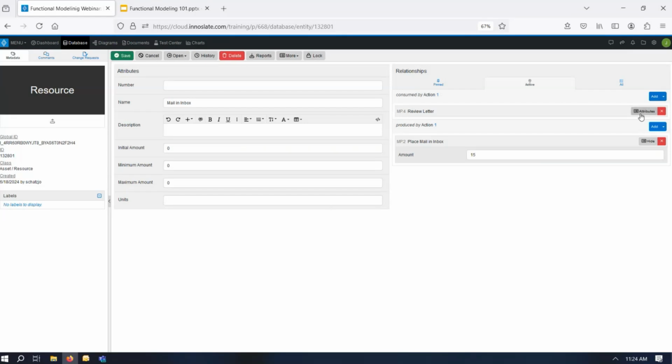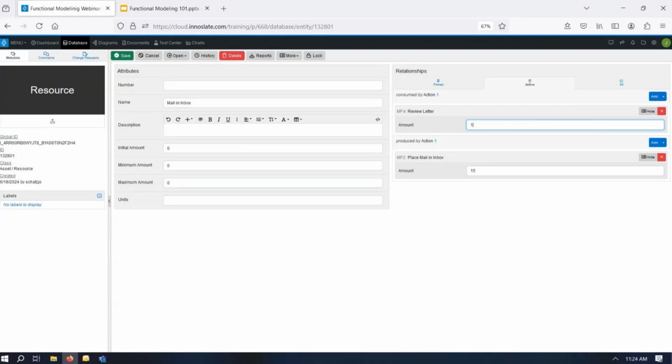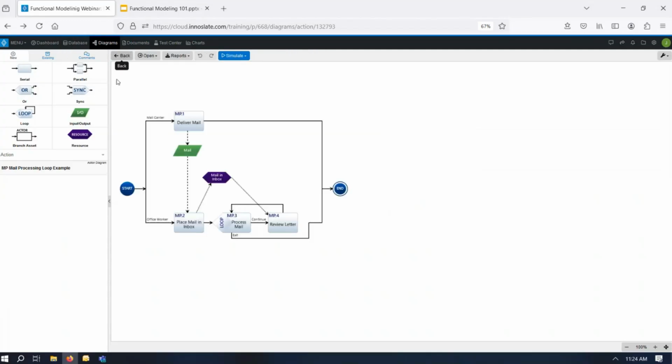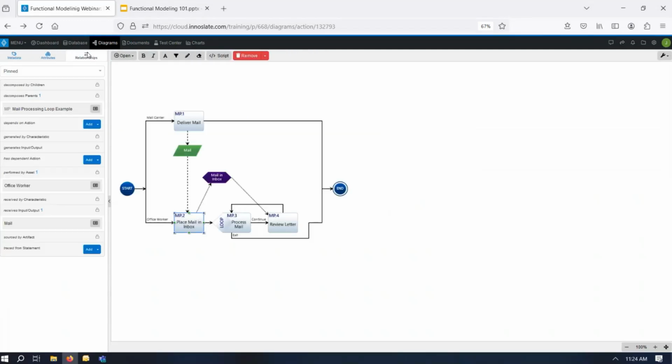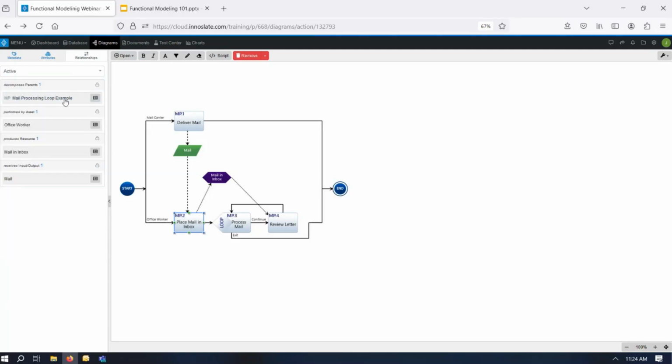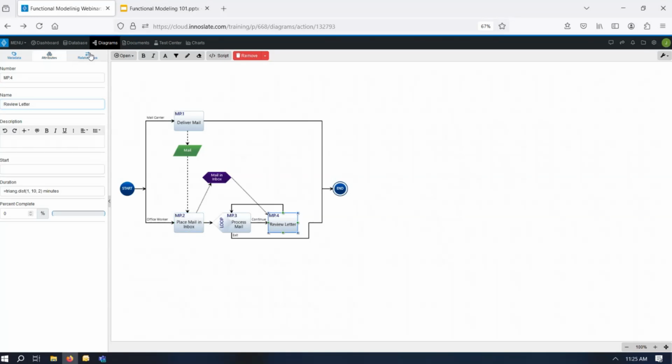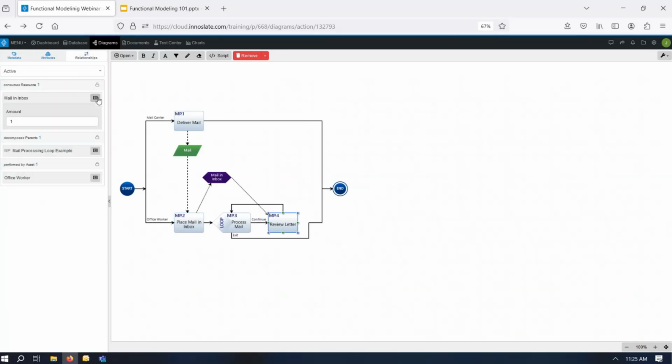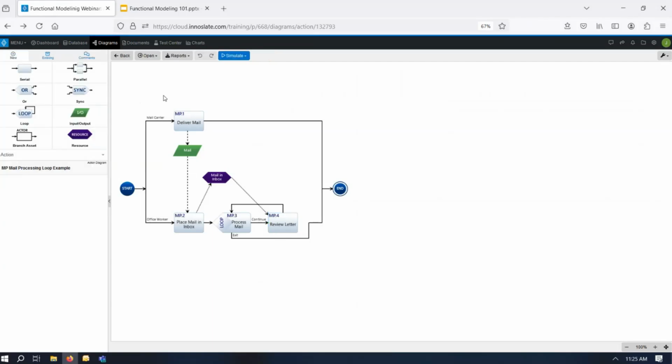And then I'm going to go up here under review letter. I'm going to say I'm going to review one time. And then I'm going to save those. Now, when I come back in here, I should see them under the relationships. Mail and inbox got 15. Review letter, consuming 1. Okay. So that's the short-term workaround. So if you're using resources, just be cognizant that it's not saving as it's supposed to on the action diagram sidebar. Now I'm going to go ahead and I'm going to simulate this.